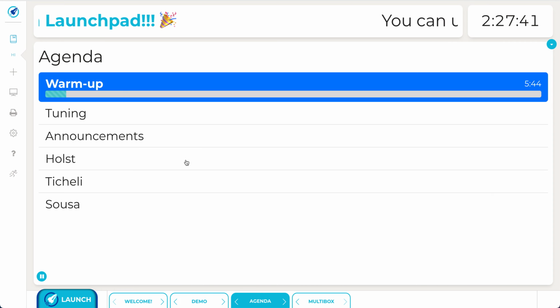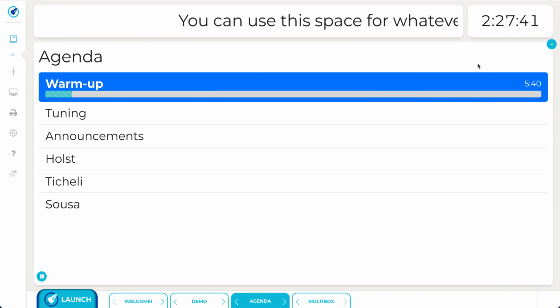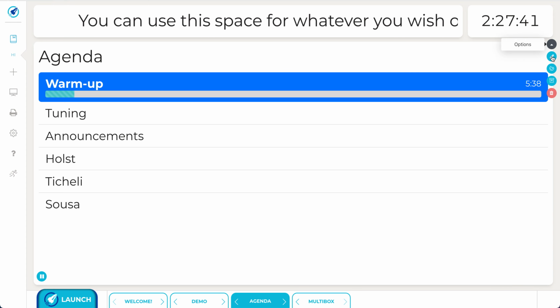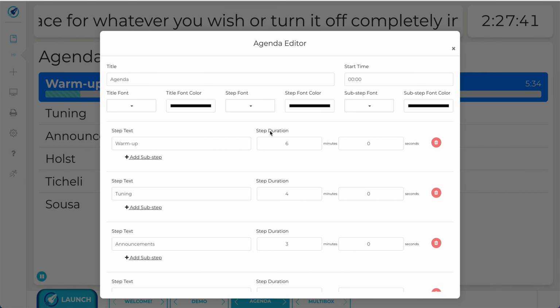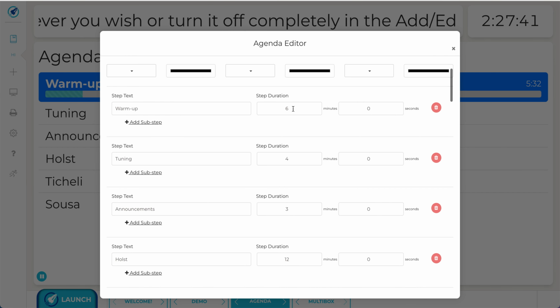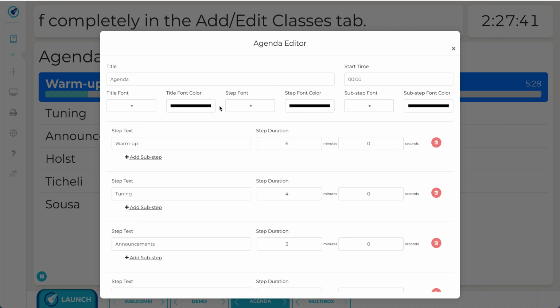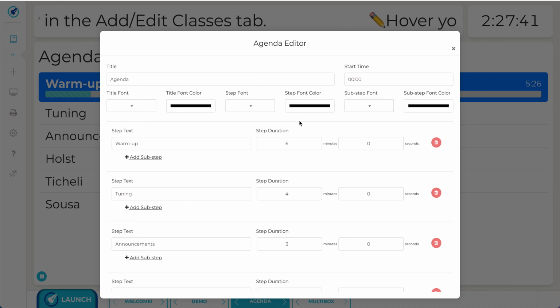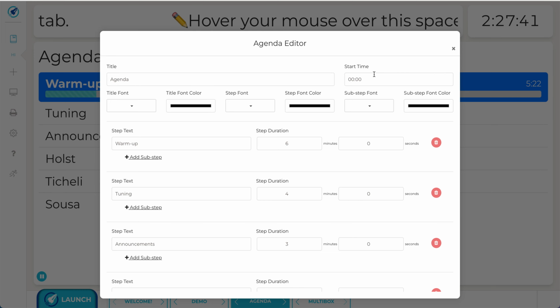You can also add subtasks to these, and you can do that all by clicking on this button right here, and I'll just go ahead and show that. So you can see here the different steps. You can set up your durations. You can customize this with different fonts and font colors. If you put a start time over here, it'll automatically start at that time.